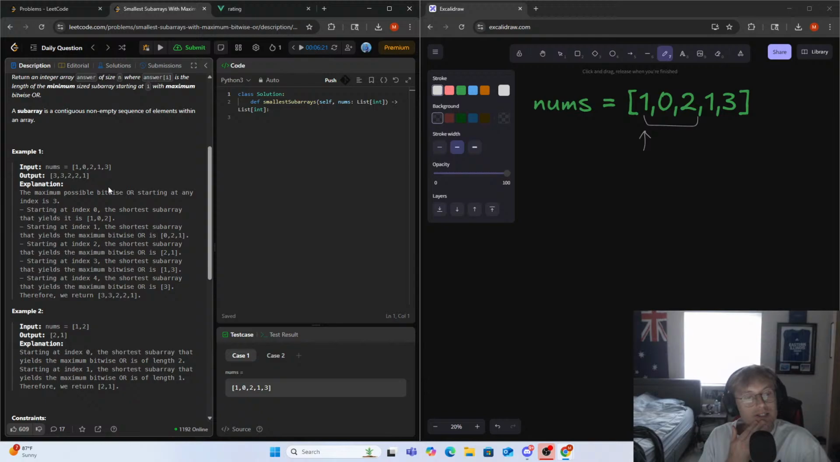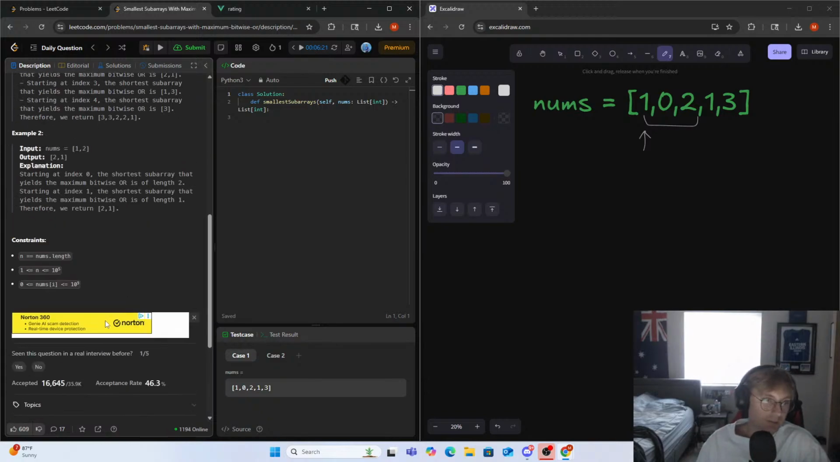Trying to think, what is the best way to solve this problem? Guess we want to look at the constraints here, right? So n equals nums length, we got 1 to the power of 5. Nums[i] can be anything above 0, so we don't have to deal with negative numbers. That's good.